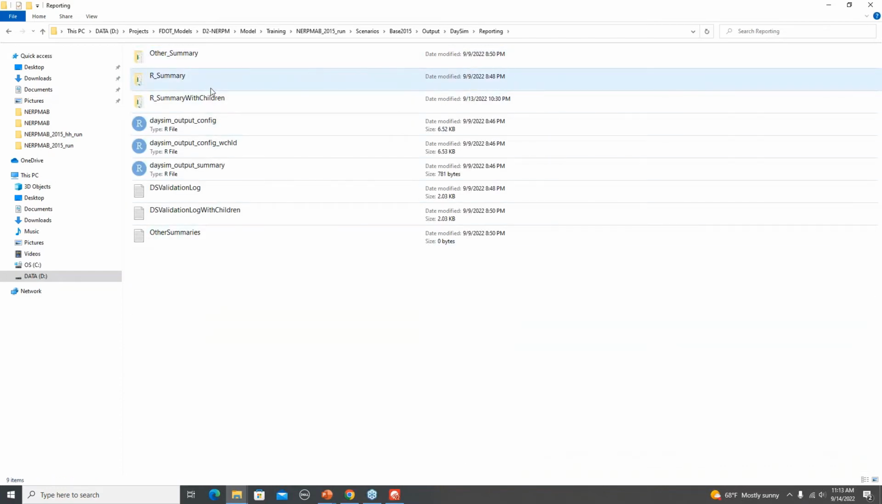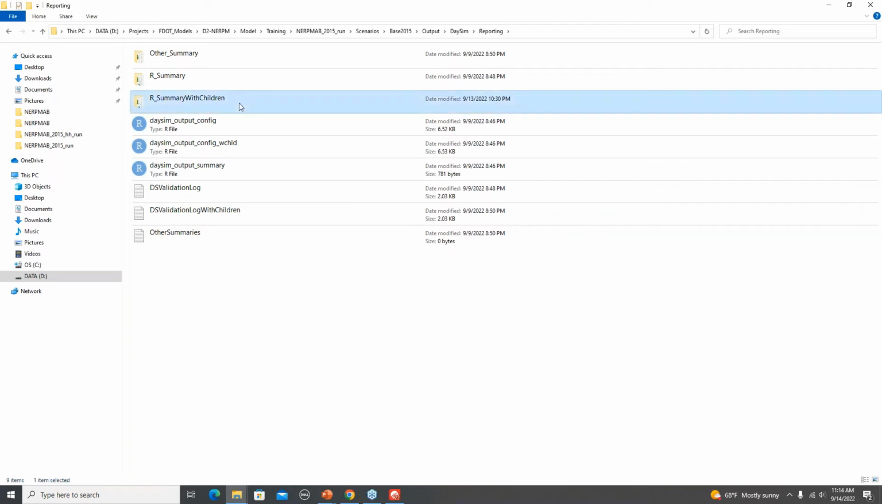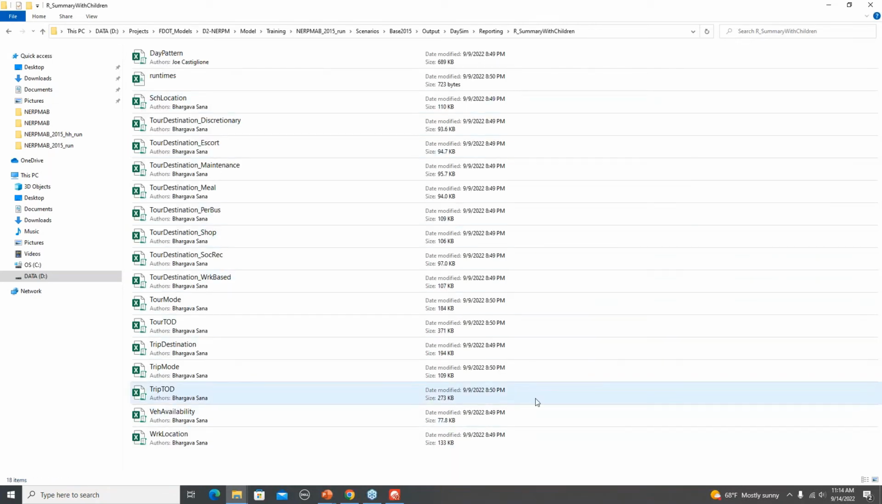there you would find 2 folders by the name R summary and R summary with children. Both of these folders have similar summaries. The only difference is that R summary with children includes children under 5 years of age in the summaries, and the other set of summaries do not include children. And if you come here, there are a bunch of Excel files for different models. For the day pattern model, you have tour mode and work location, school location, tour destination, and so on.